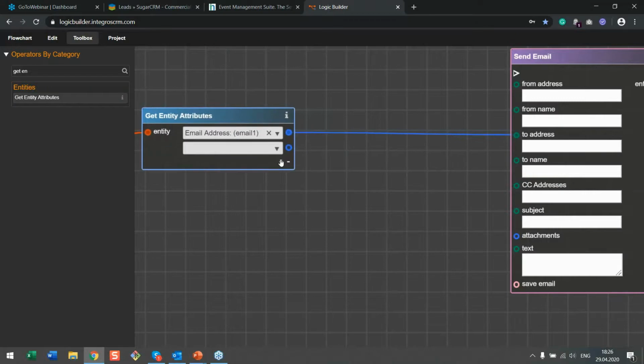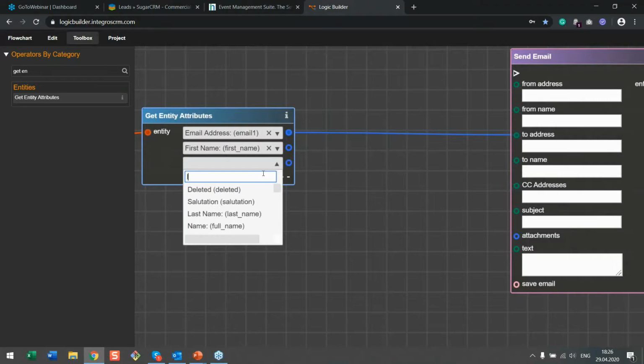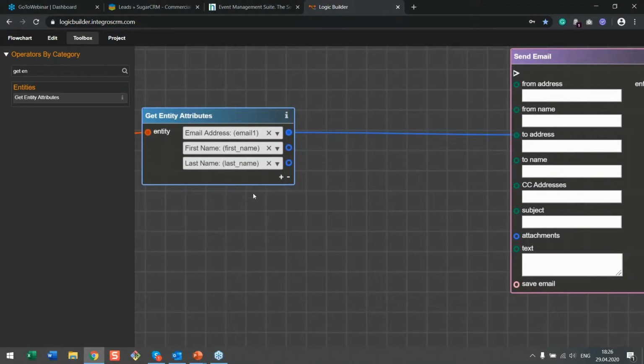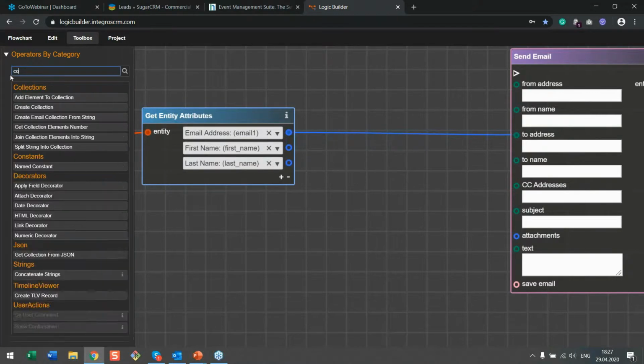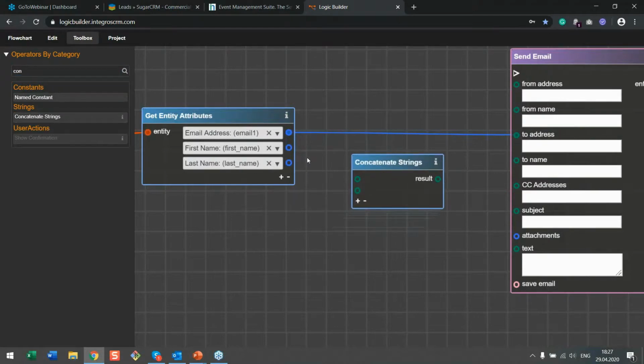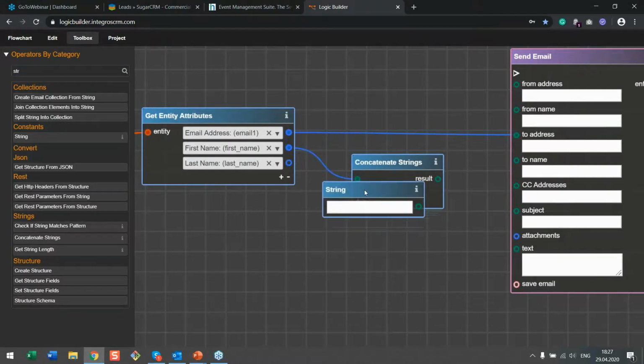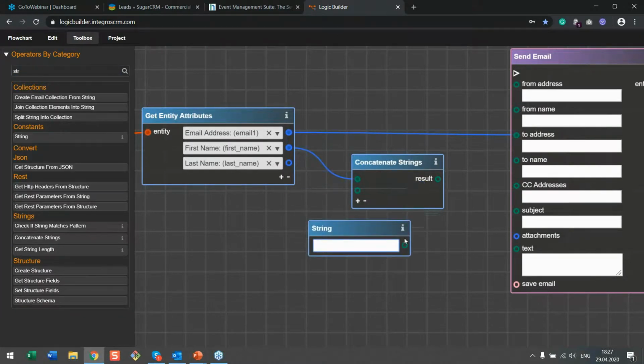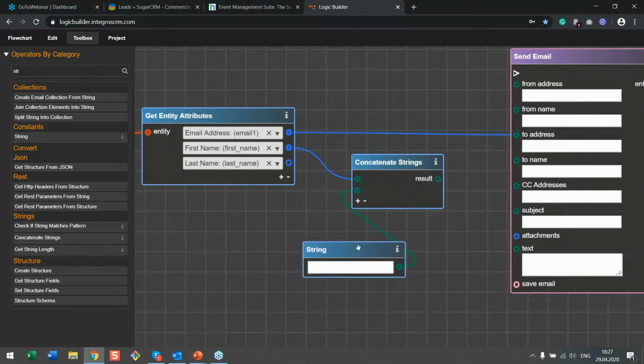Also, I want the name, so it will be first name and last name. And I want to combine these two, this first name and last name, into one line. And when we want to combine two strings between each other, it's possible to use concatenate strings like first name, space, just one space. I put it here, one space, and last name. And put it here to name.